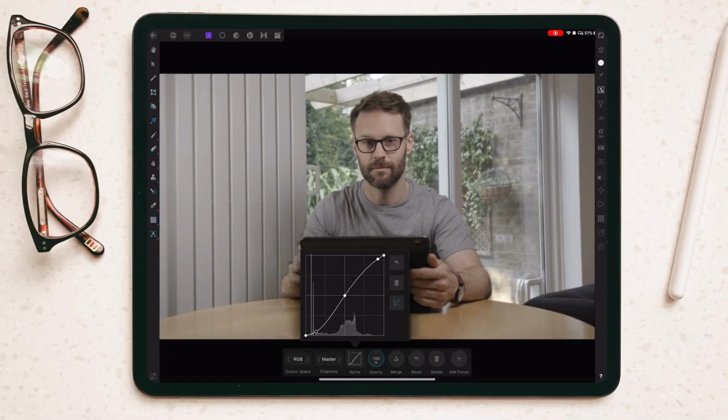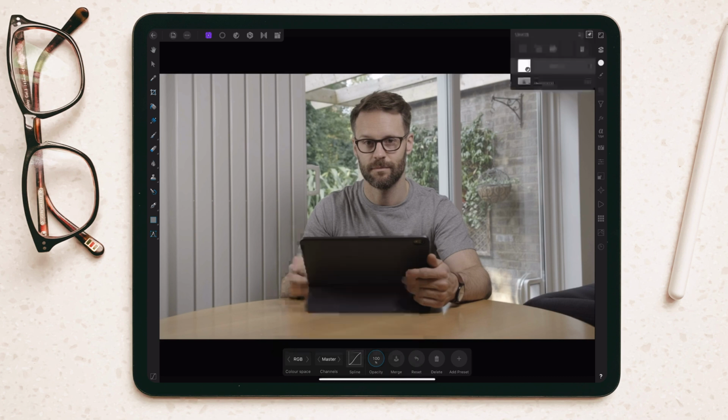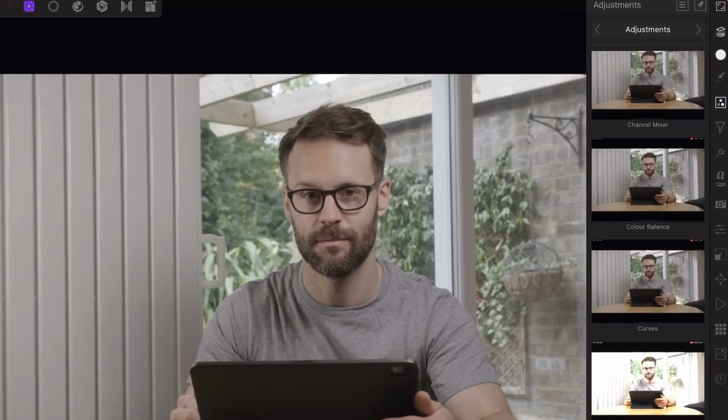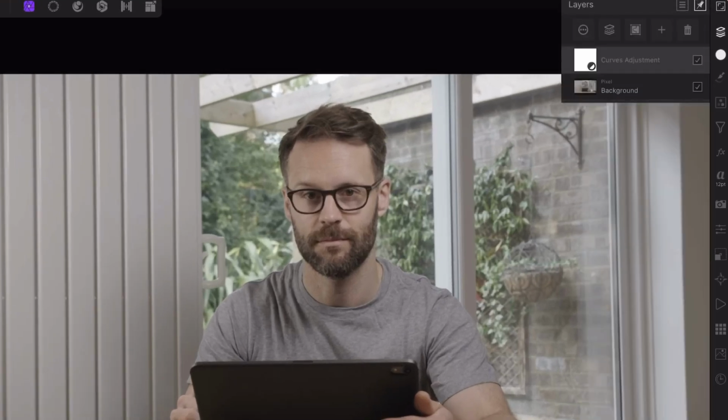Good, that's that. Now you'll see if I click up onto my layers, there's my curves adjustment. If you want to go back to curves, don't go back into here and click another one because you'll add a second. Go up to your layers and re-click on curves to adjust it.